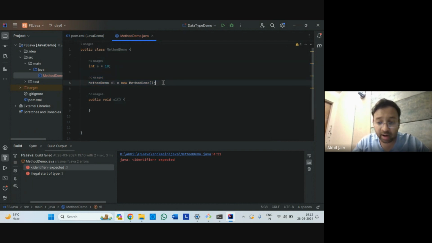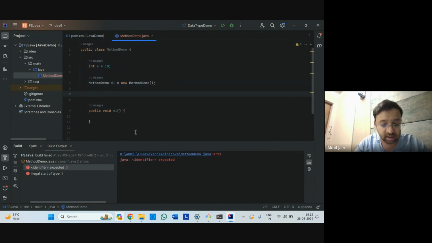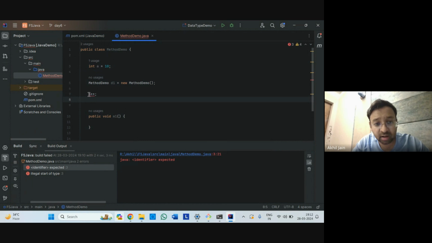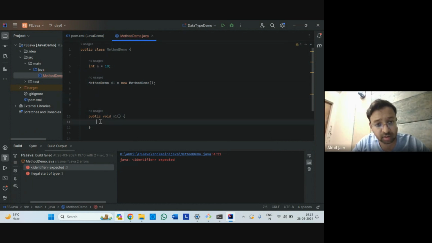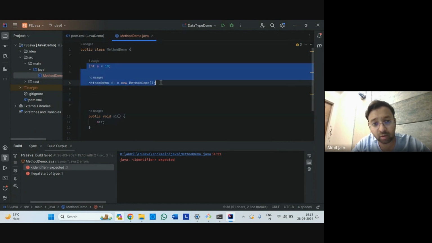But if you try to add some logic, let's say a plus plus, it will throw an error. It's a logic, right? You cannot add a logic outside a method. What you could do is add it inside a method, and it is perfectly legal. So what did we learn? If we have to write any logic, it has to go inside a method, and any variable declaration or initialization of that variable is allowed even outside the method.